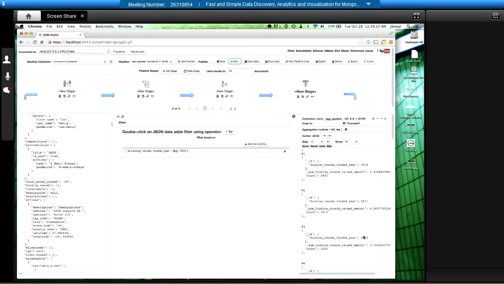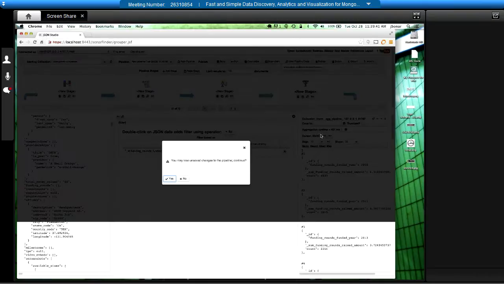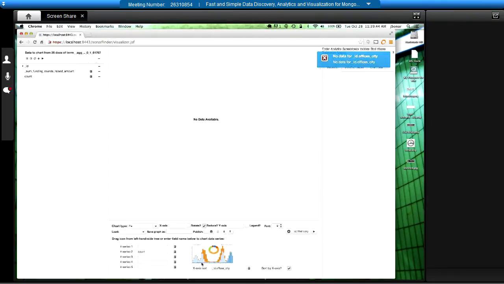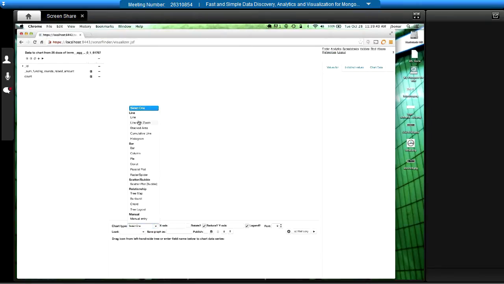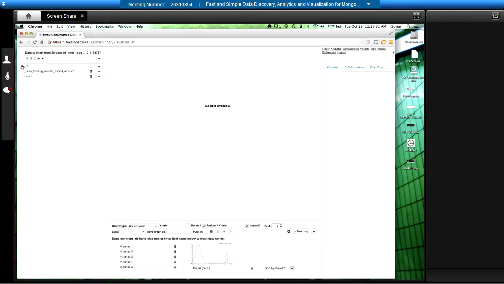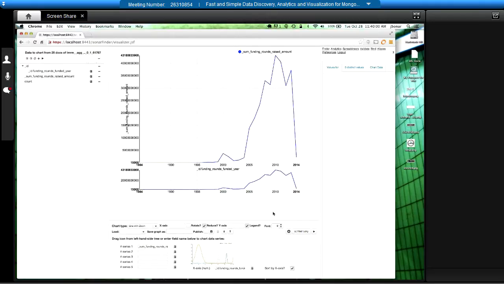And so what I get is this information of exactly the analytic that I wanted: how much money was raised, how many deals were done. If I want to draw this, I can do this. I don't have to exit the tool. Everything is very easy. I can just say, okay, I want a line with zoom, and I want the year to be my x-axis, and the amount of money on my y-axis, and I get this. So this shows you how much money was invested throughout the years.